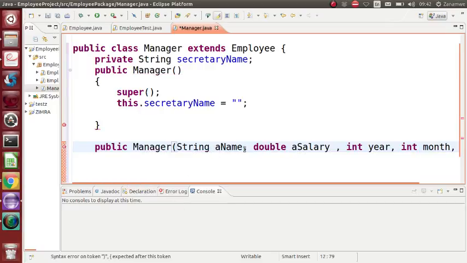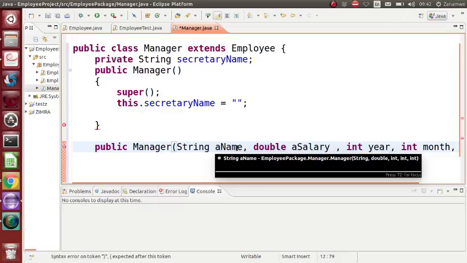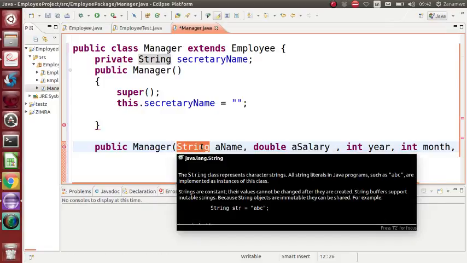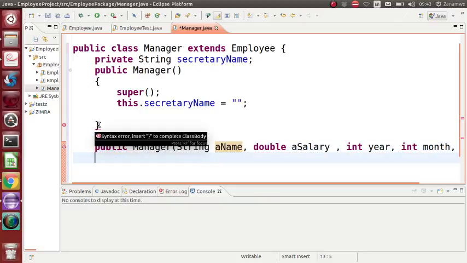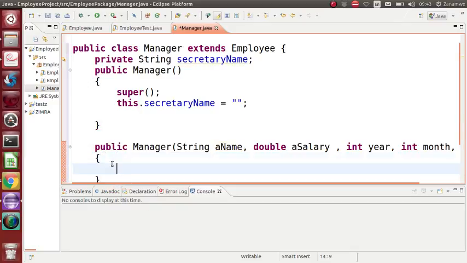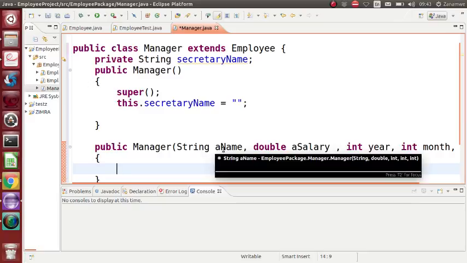Or you can define other variables as long as the number of arguments which are here correspond to the number of arguments which are in the other constructor, because we are going to use them when we are invoking our superclass constructor, right?